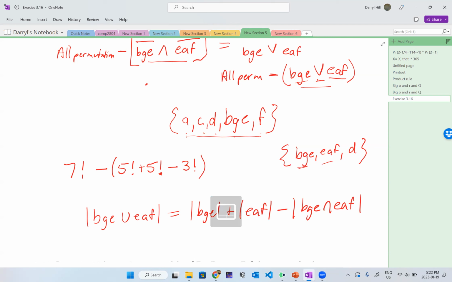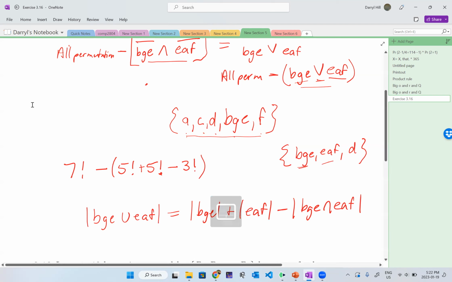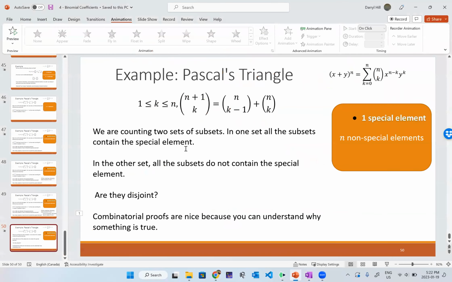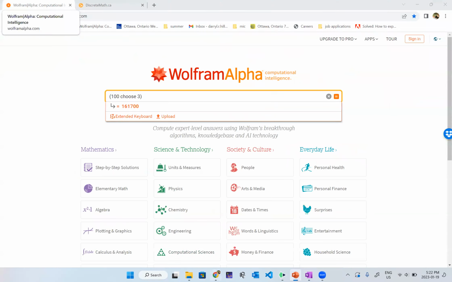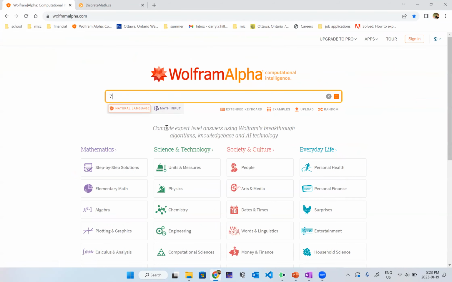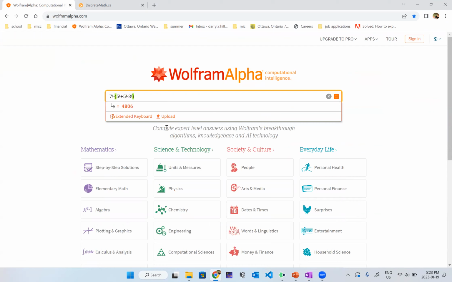Let's see if we got that right. I'm going to go to Wolfram Alpha. So 7 factorial minus 5 factorial plus 5 factorial minus 3 factorial is 4806. Right, so that's what we wanted to prove. Okay, good. Questions on that?